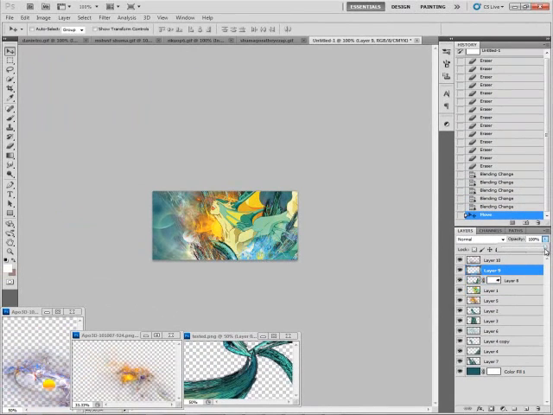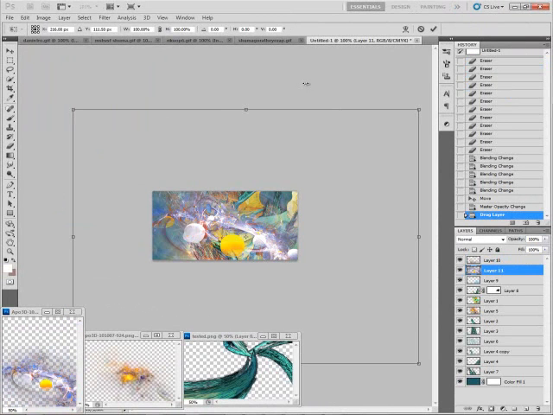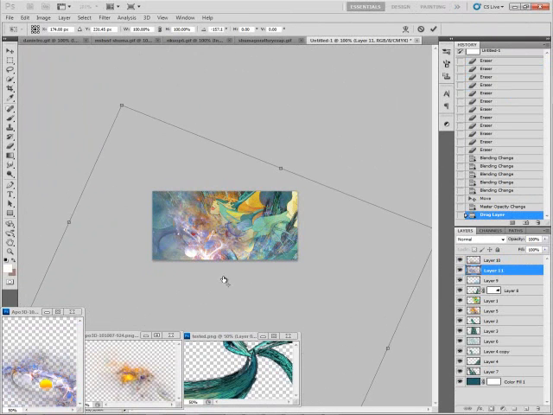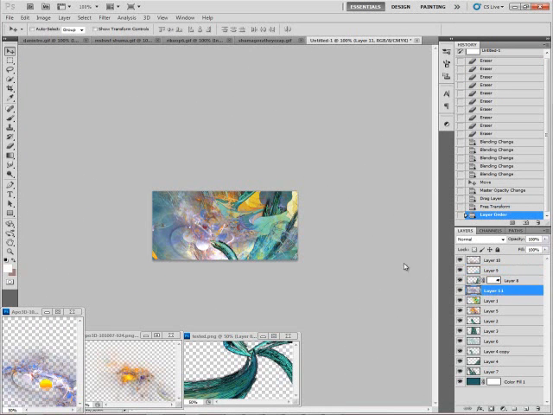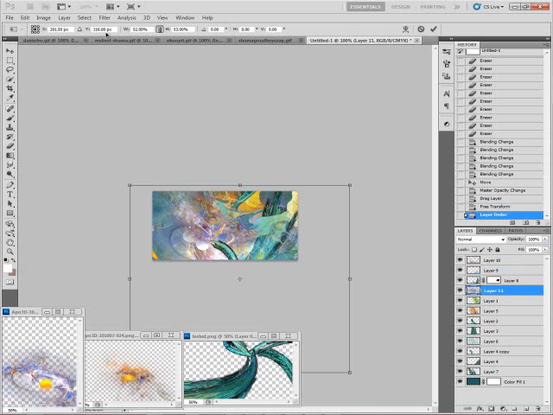We're going to lower the opacity on this a little bit. Then we'll just toss this in once more. Again, keeping the cohesiveness of the whole piece. Drop it behind there. Transform it a little bit more. Maybe make it smaller.